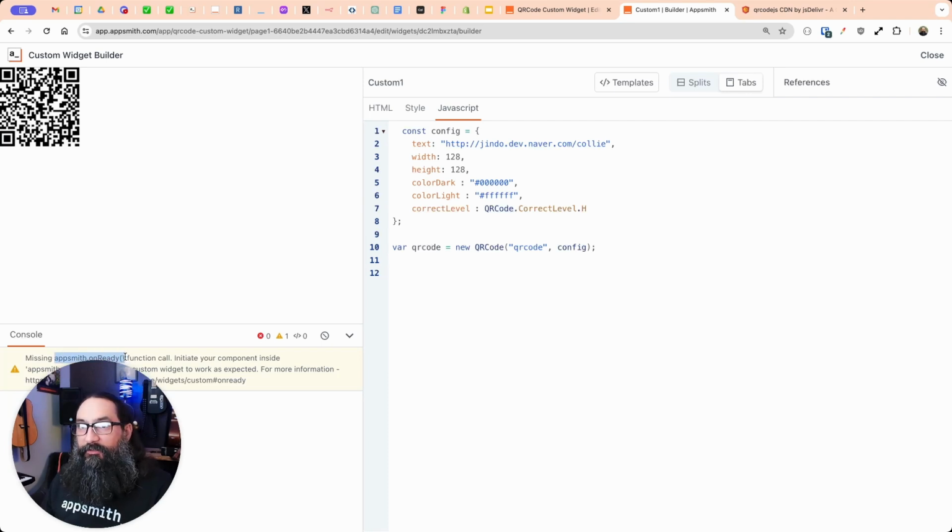This will make sure the rest of the app is finished loading in case you're passing in data. You might have an API that runs on page load and you have to wait for that to finish so you can get the data and send it into the custom widget and then do something else with that, like generate a QR code from the URL.